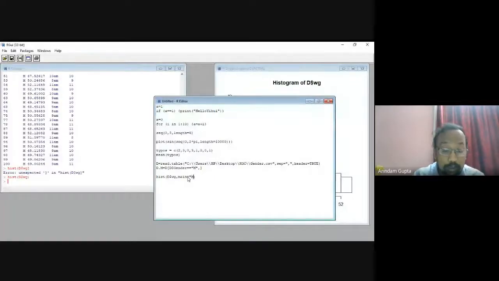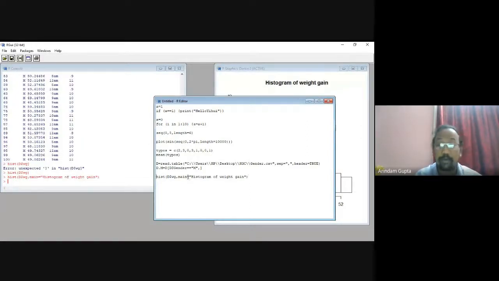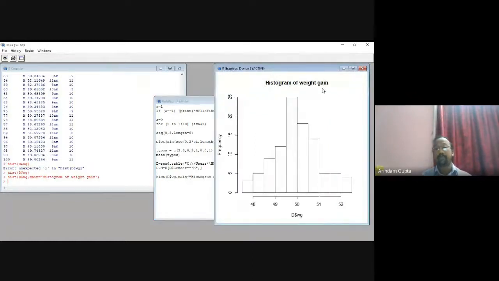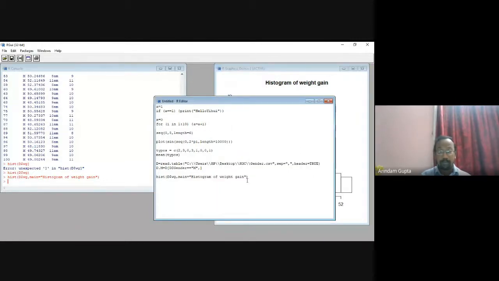Type main equal to, histogram of, suppose, weight gain. Anything you want to write, type this within inverted commas. Just run with Ctrl+R, and it changes the title of the graphics. Now we want to change the name of the x-axis, comma xlab equal to weight gain, then Ctrl+R.